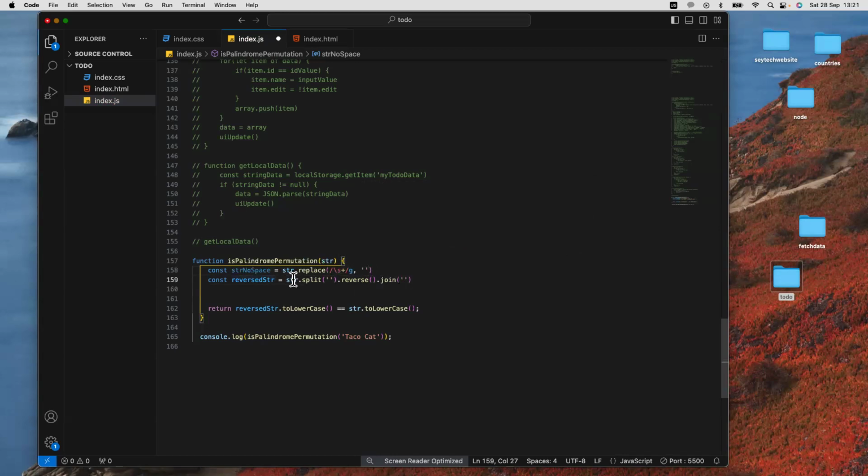Then we are reversing the string with no space, and we are comparing it with the string with no space. Could you check if it will return true for taco cat now? Yes, it did. Taco cat is a palindrome, right? Yes, it's true. Okay, so one issue resolved.